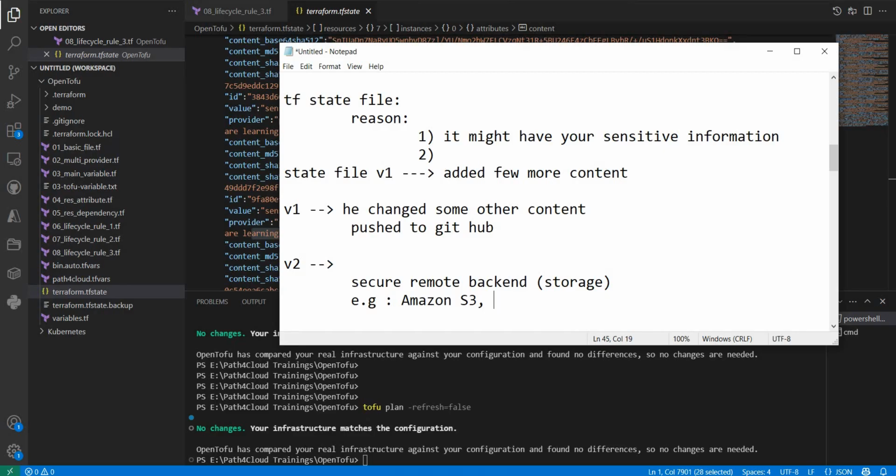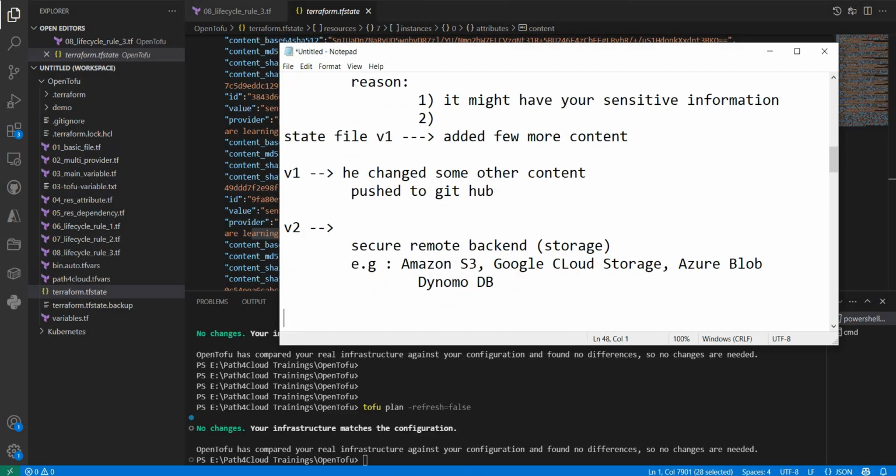We can put it on Google Cloud Storage, or we can put it on Azure Blob Storage, or we can put it on DynamoDB as well, where you can keep the lock for all these files. So that is this secure remote backend. Once we start our project on Amazon AWS or maybe Azure, I will show you how you can keep your backend so that it will not cause any inconsistency. So that's how you can use it.